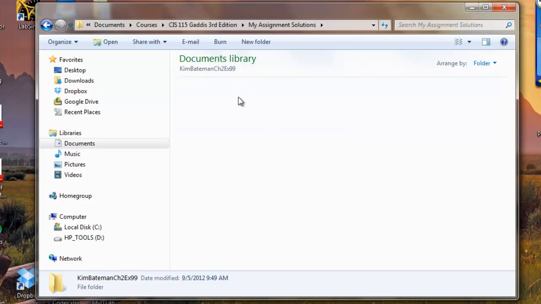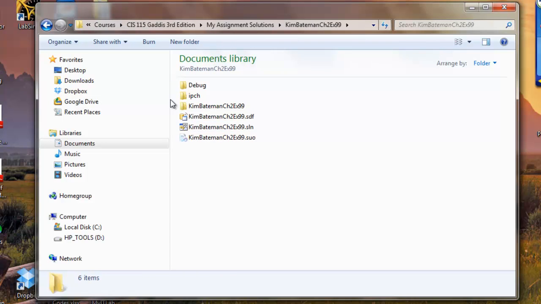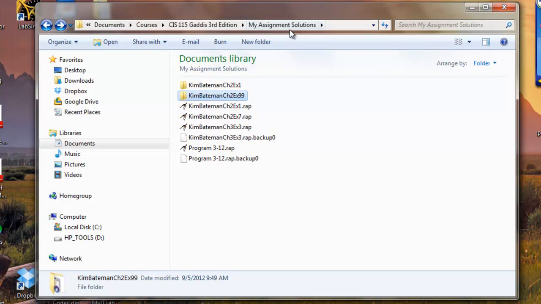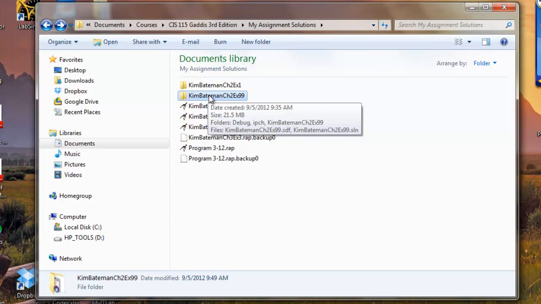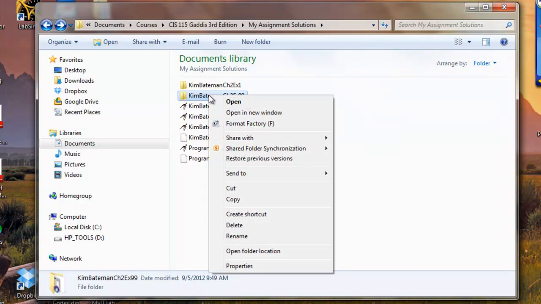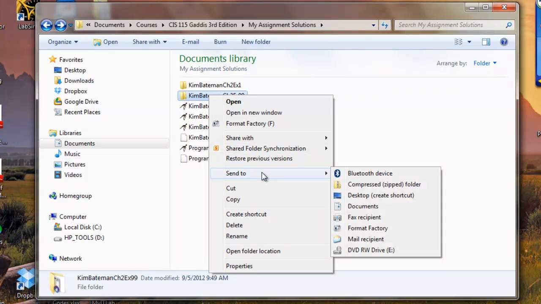And if I open that up, I can see that it did create a whole bunch of different files. This all has to do with my code that I created. But I want to go back to this My Assignment Solutions folder, and I want to just look at this folder without opening it. Right-click on the folder, and then I want to come down to Send To, then choose Compressed Zipped Folder.